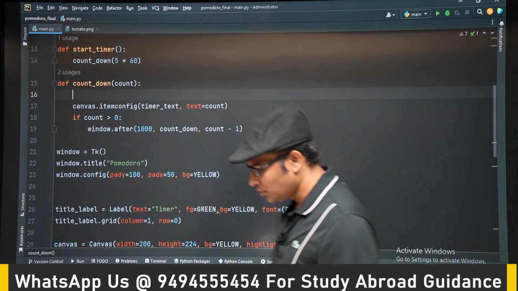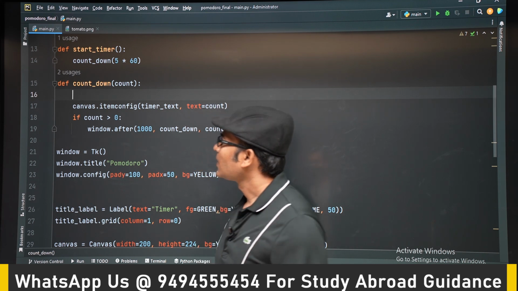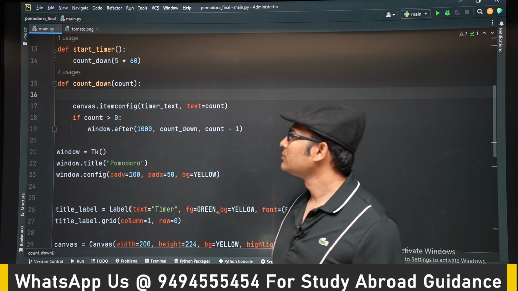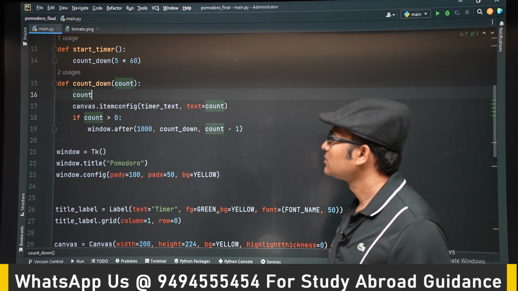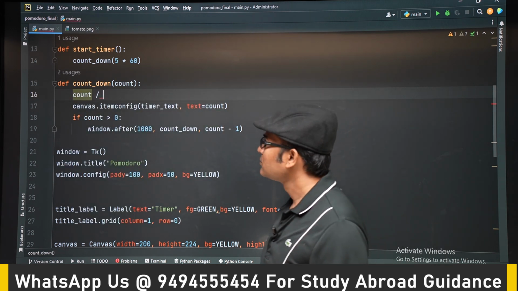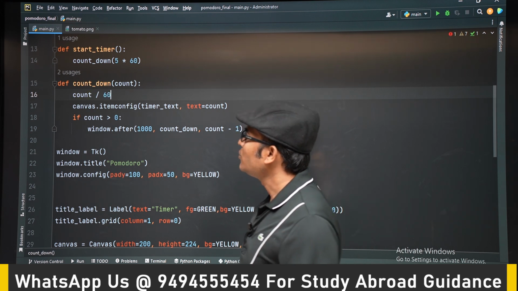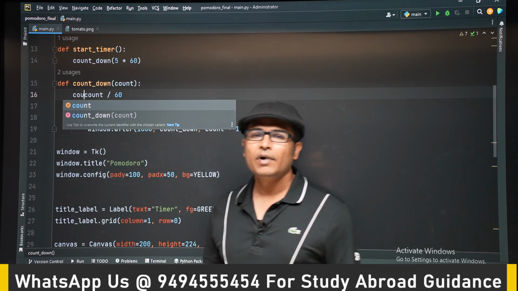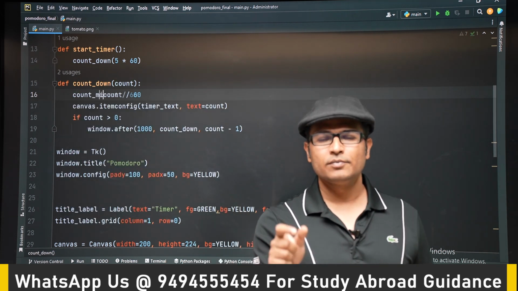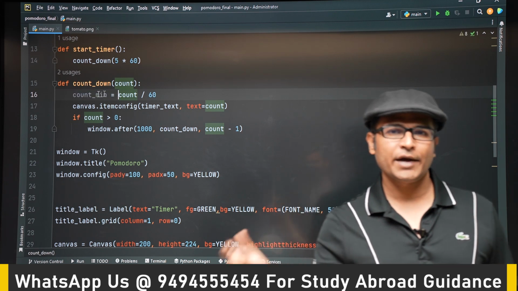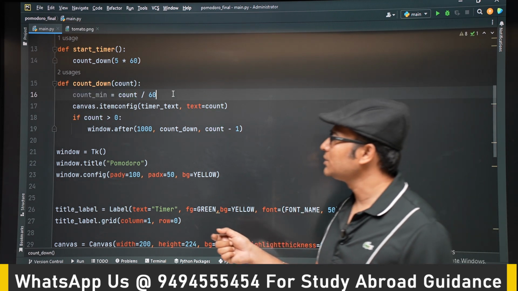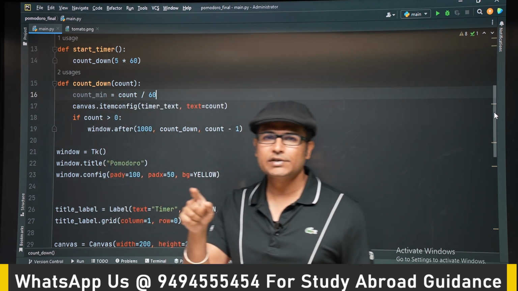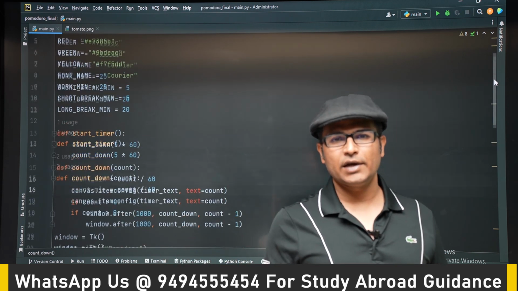For that we are going to use division and modulus. Count divided by 60 is going to give me how many minutes are remaining, but then it is not going to give me a whole number. It is going to give me a fraction sometimes. I don't want that fraction. So we can take the floor of it. If it is 3.5 minutes, we are going to take 3 minutes and then the seconds.